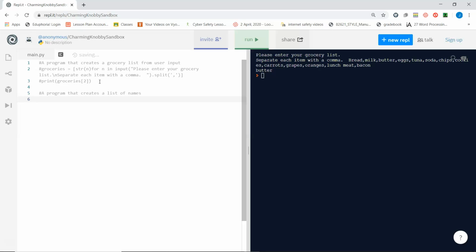Alright, we're going to name our list names. With our brackets, the brackets tell the interpreter that this is going to be a list. And we make sure that we put each name in between quotation marks. They could be single quotation marks or double quotation marks.